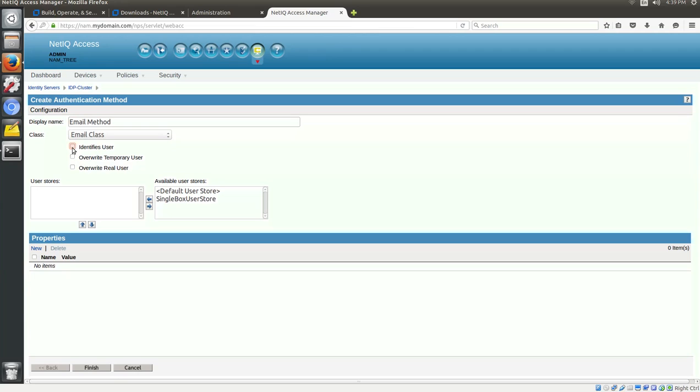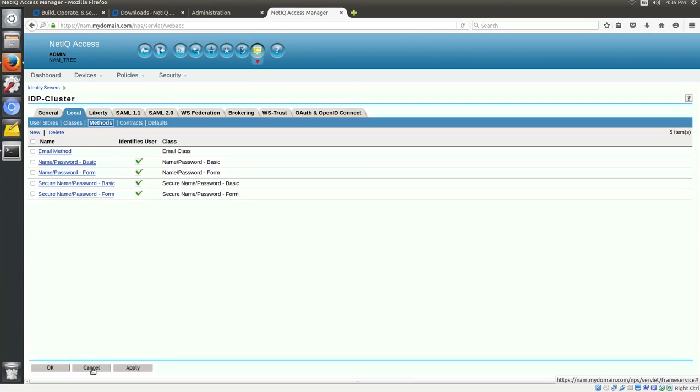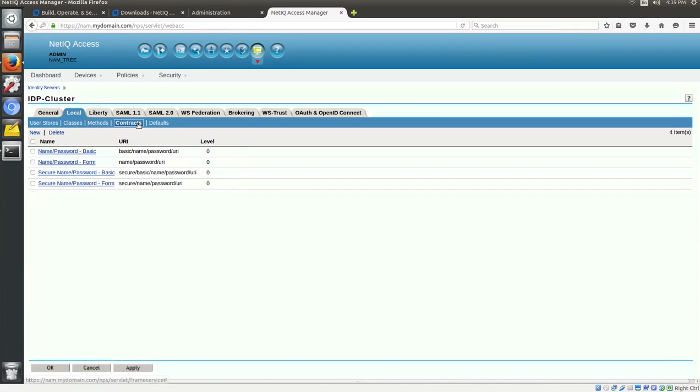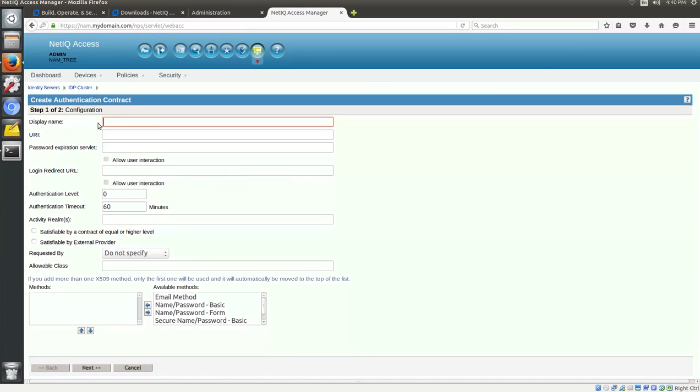I'm unchecking this because I want the first level of authentication here to be done against NAM, so that the user is already identified by the time the authentication gets across to NAF. The user profile is picked up from the NAM itself, Access Manager itself, and the user's email address is fetched from Access Manager, and then it goes to NAF for email authentication.